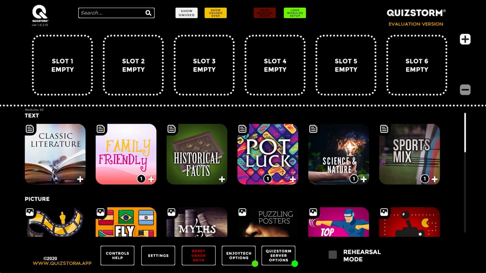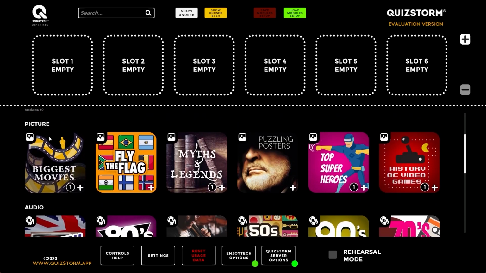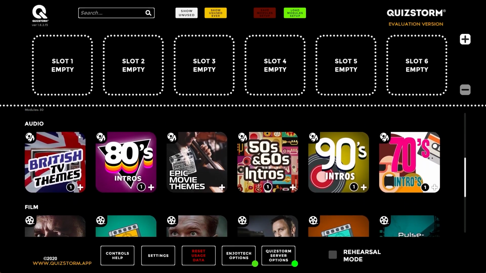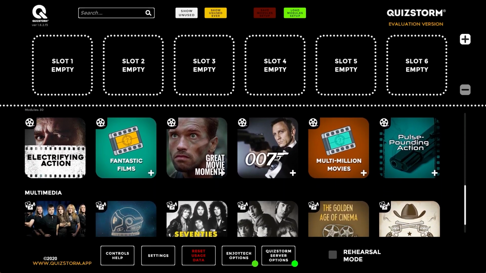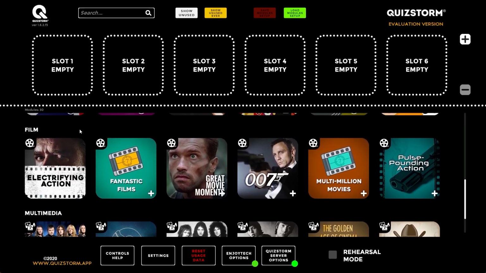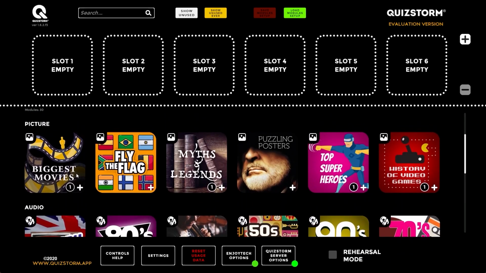So along the top there you have text-based quizzes. The next category down are your picture quizzes. Then you have music quizzes or audio quizzes. Then we have a section for film, and finally a section for multimedia, which is a mixture of all of the above.